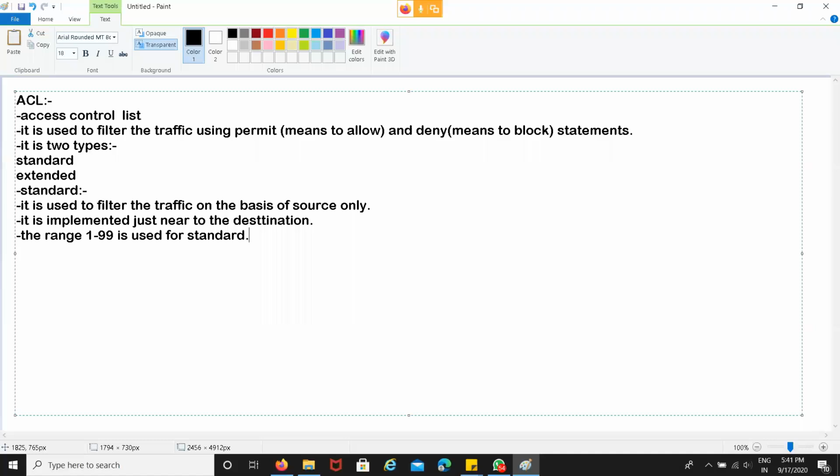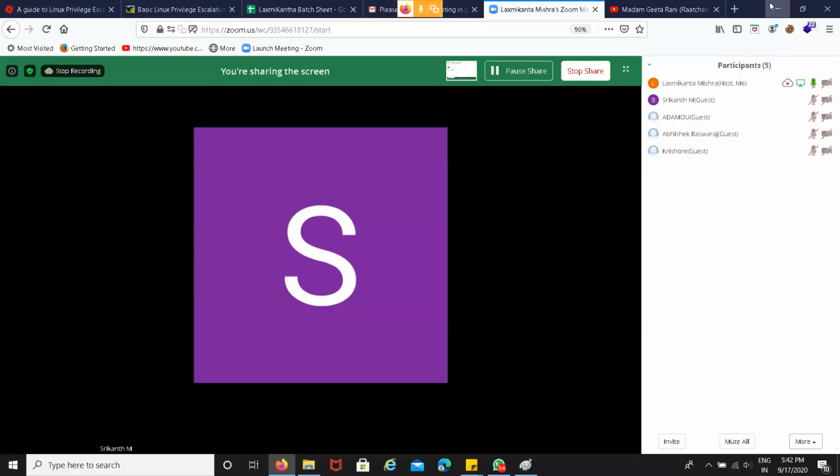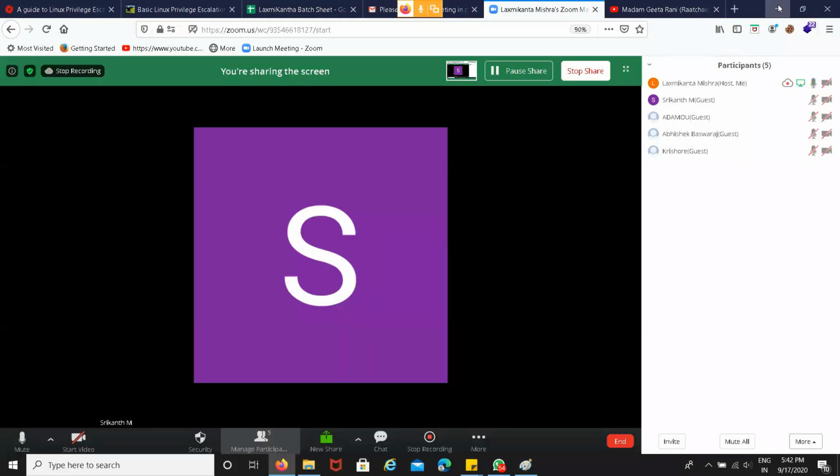Okay, so first I do the configuration of standard, how to filter the traffic, and after completing the practical of standard, we move towards the extended. To do the configuration, I need to open the Cisco Packet Tracer.